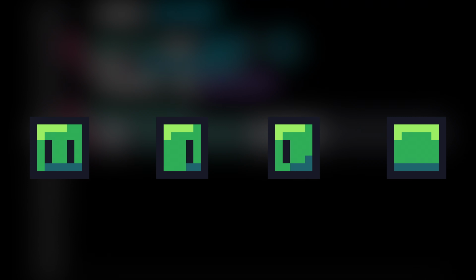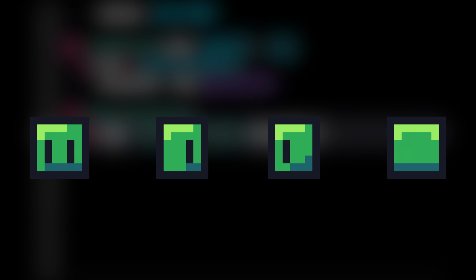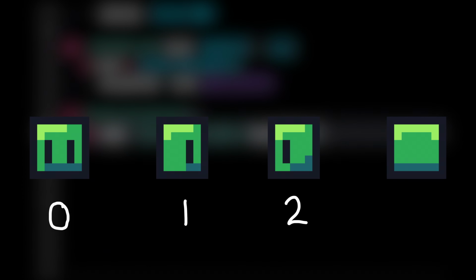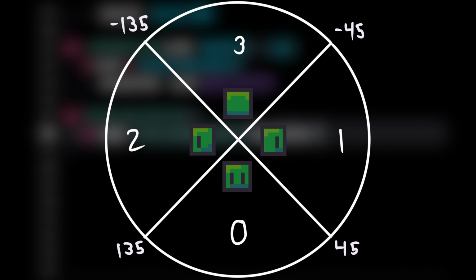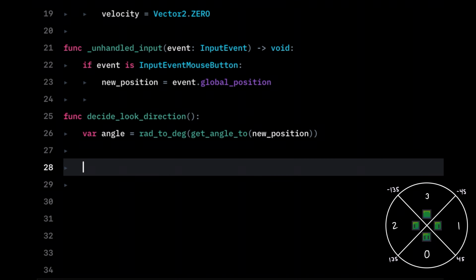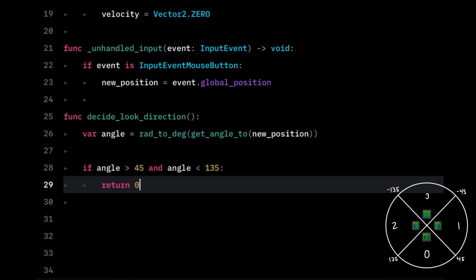Take a look at this sprite, and we will be numbering each frame to keep in mind. Down is 0, right is 1, left is 2, and up is 3. And we will be using this diagram to decide our direction. So if our angle is more than 45 degrees but less than 135 degrees, then we are facing down and returning 0 as our sprite's frame.